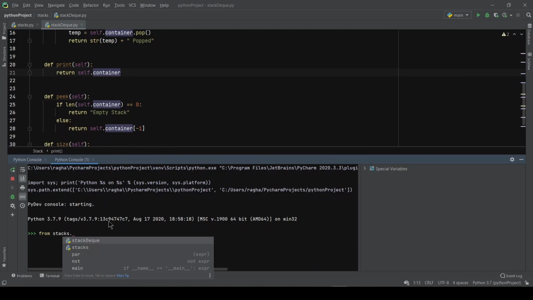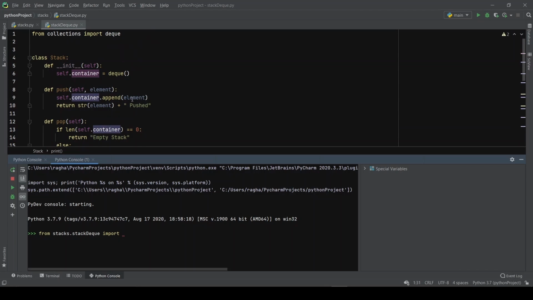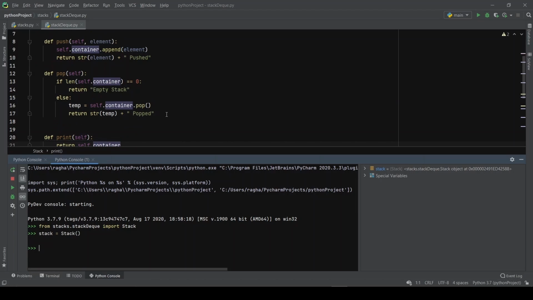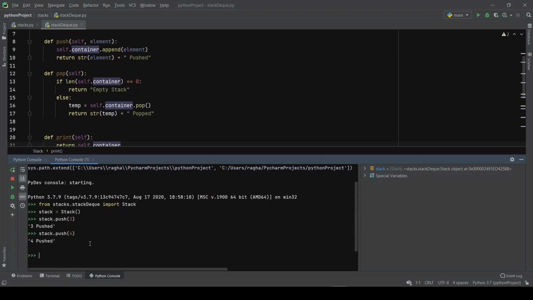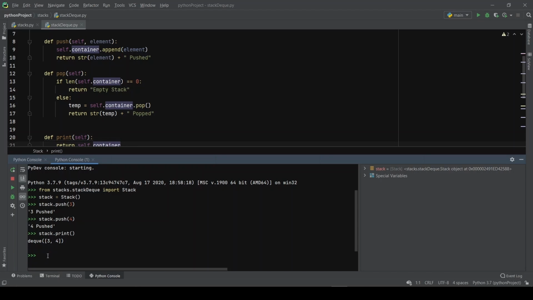This time I'm going to import from stacks.deque, which is the name of my file, and import Stack from it. Now let's create an empty stack. So now we have created an empty stack. Now the same functions we can use in this stack also. First of all, let's push some elements and then try to print it. Now let's print this stack. As you can see, we have 3 and 4 inside our deque.